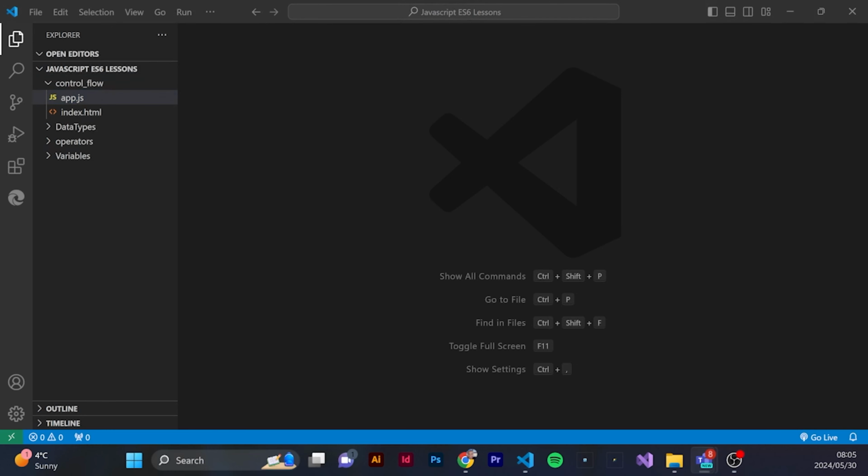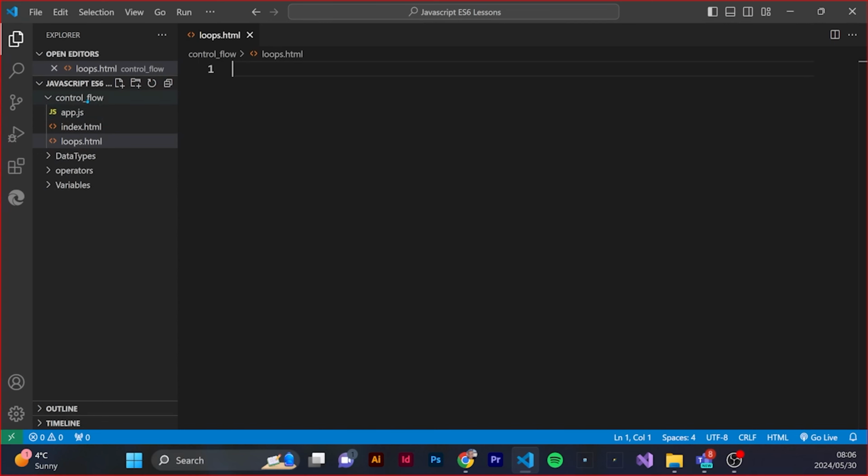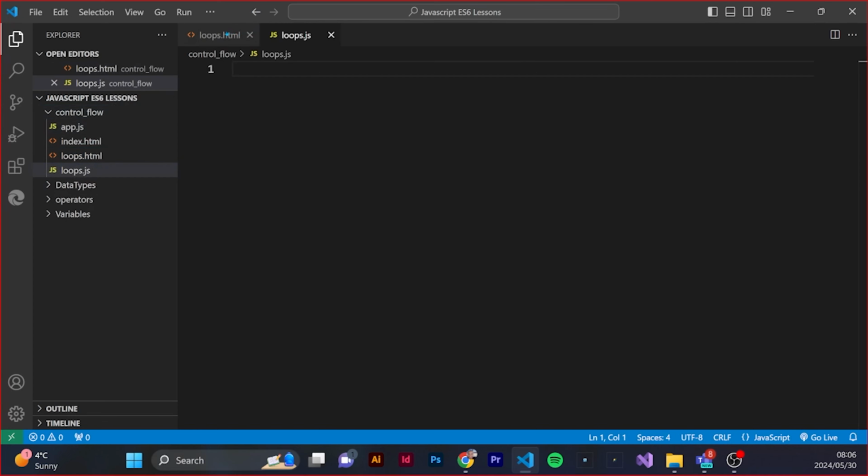Now the first thing that I'm going to do is right click here and create a new HTML file, loops.html, because they still fall under flow control. So you can say loops.html, and then create another file called loops.js that we can actually load into our HTML document.